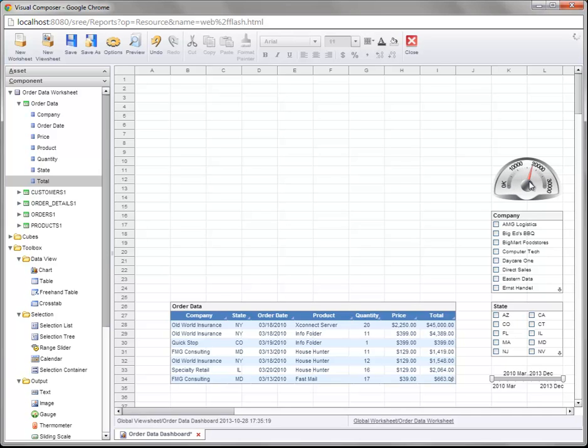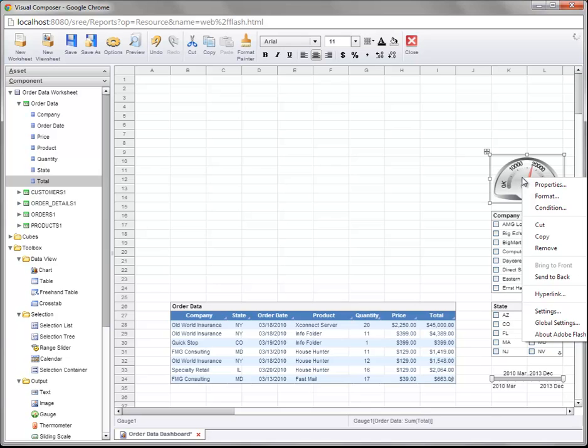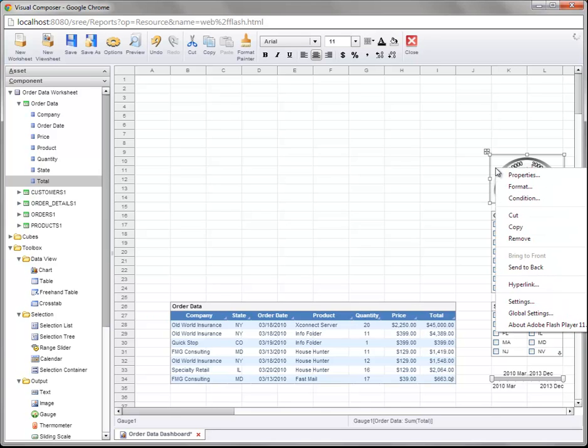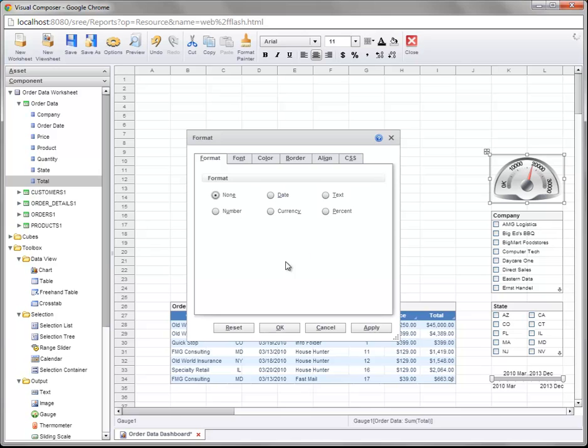However, if you did want to change that representation, even if you wanted to keep it as thousands but introduce, for example, some commas to make the values easier to read, what you would do is right-click on the gauge, and let me see if I can get that menu more on the screen there. Right-click on the gauge and select Format. That opens the Format dialog box for the gauge.